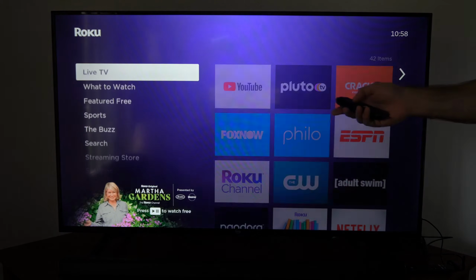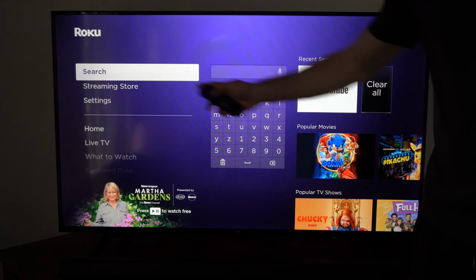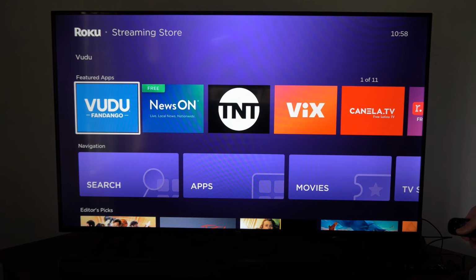Now if I go back to the home screen here, I do have the option to go on down under this list to search, or I can go to Streaming Store and find it this way as well.